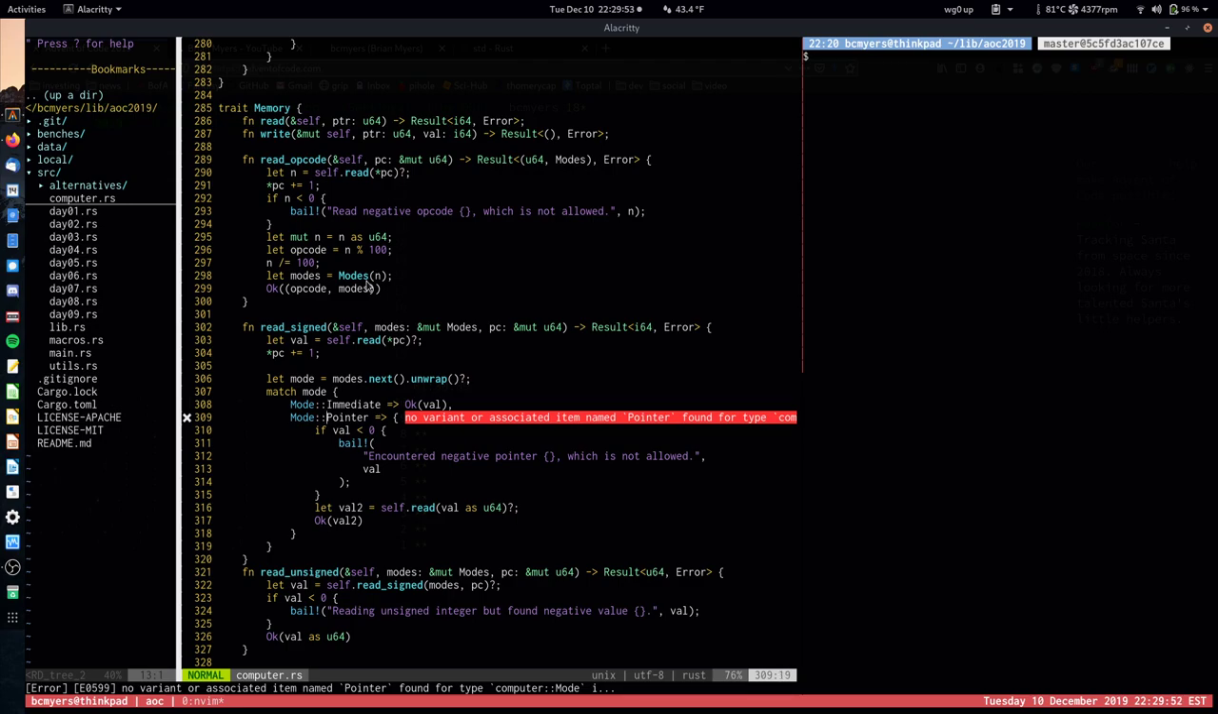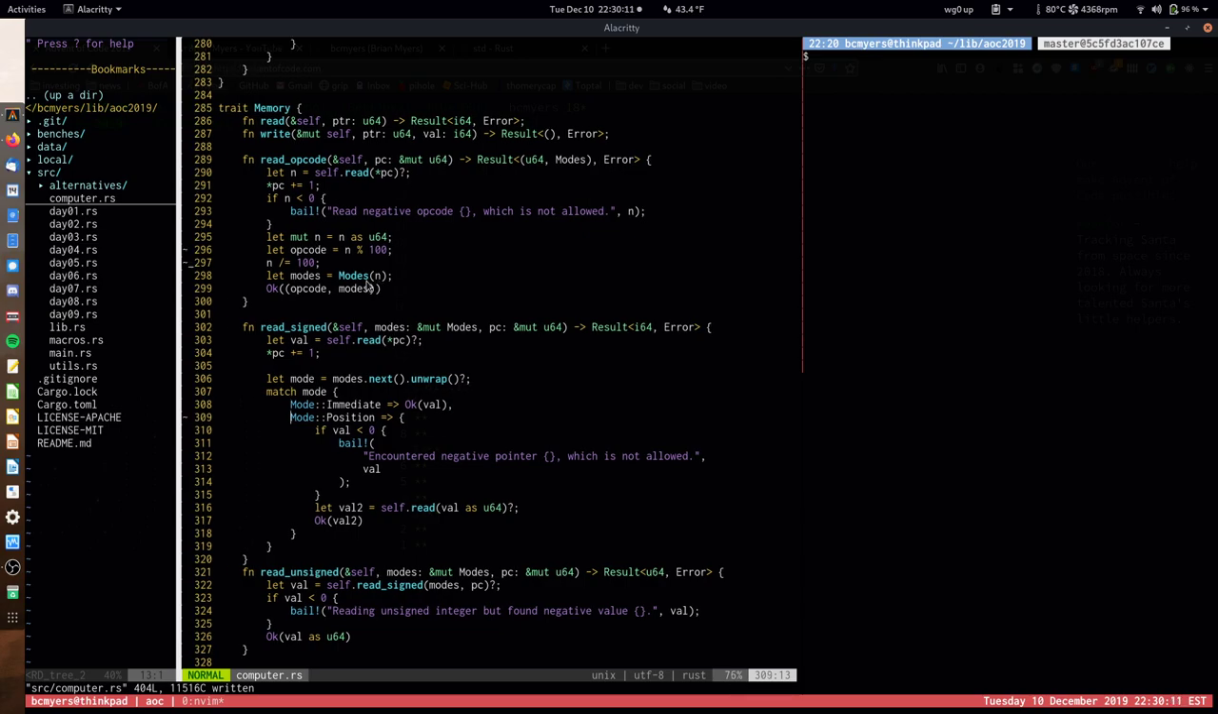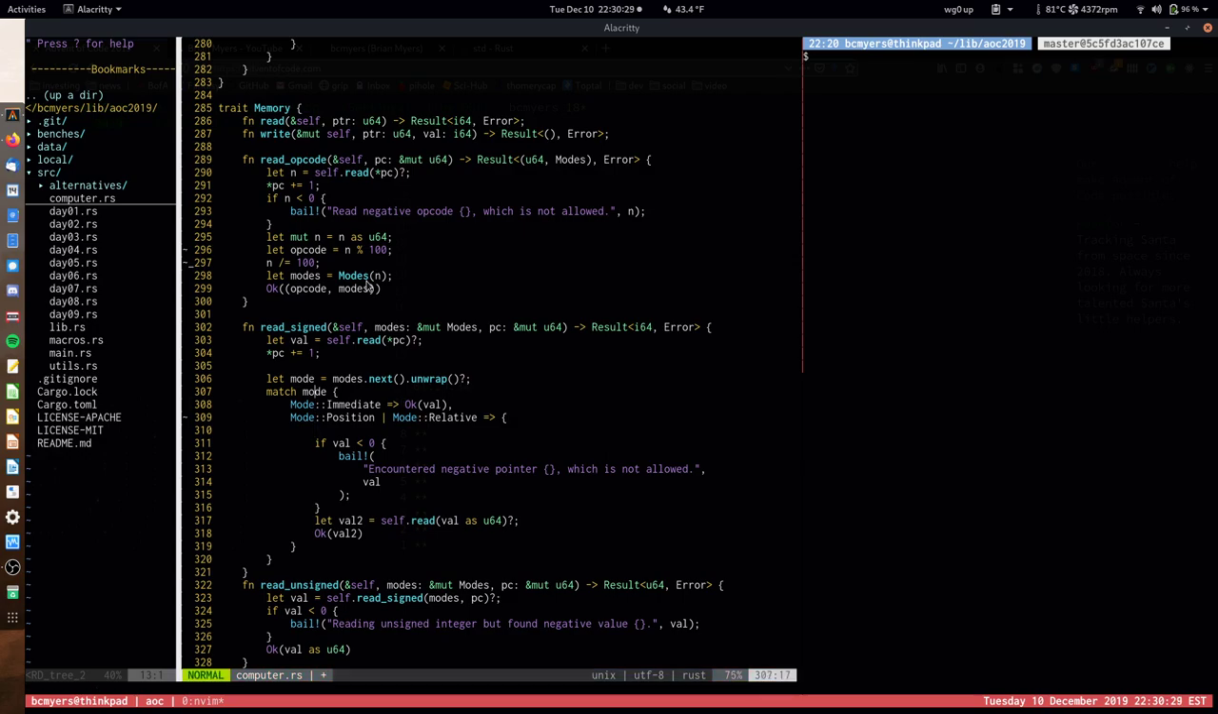So here we get into reading and such. We're going to change that to position, and we need to add a thing for relative mode here. I don't know why it's not yelling at me. So if we read signed, if we reassign value, then really relative mode is very much like position mode. Except instead of interpreting this value directly as a pointer, as we would normally do in position mode, in relative mode, the pointer is going to be this value plus whatever the RB is at.